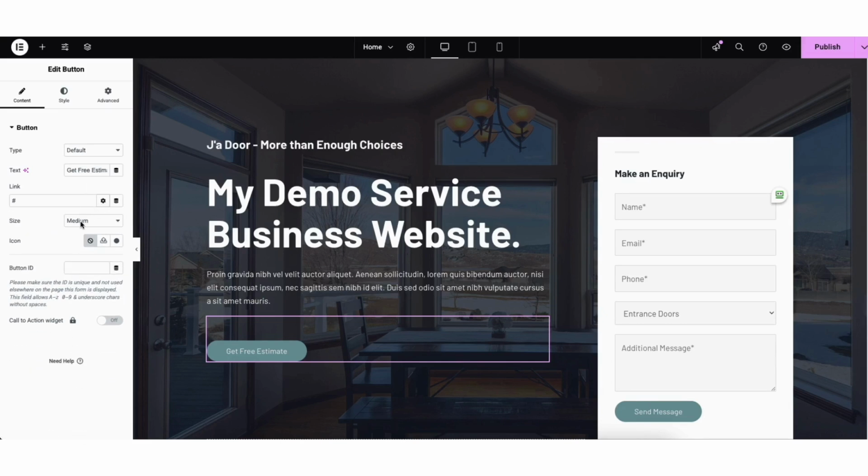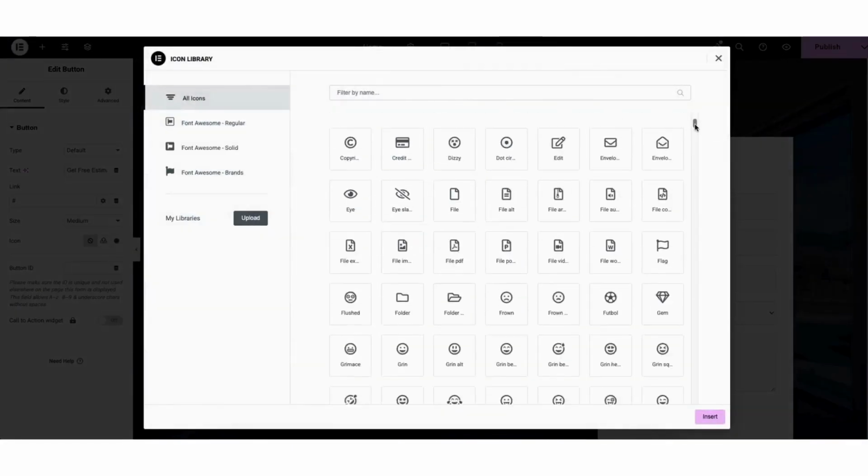You can change the size of the button. Where you see icon, you can select to not have an icon with the button. Where it says upload SVG, you can upload an icon. If you click Icon Library, you can view icons you can add to the button.